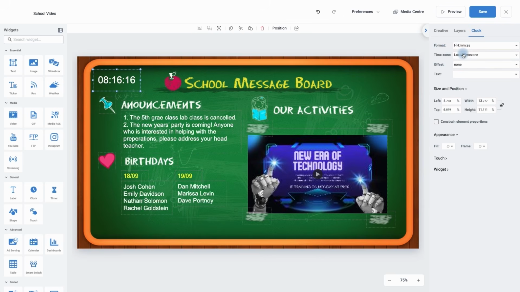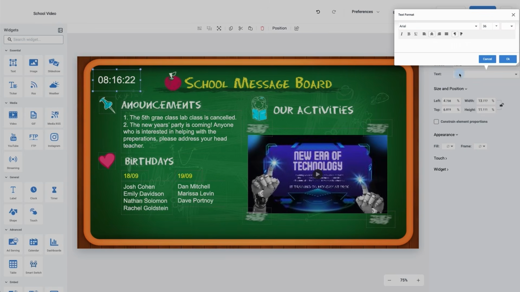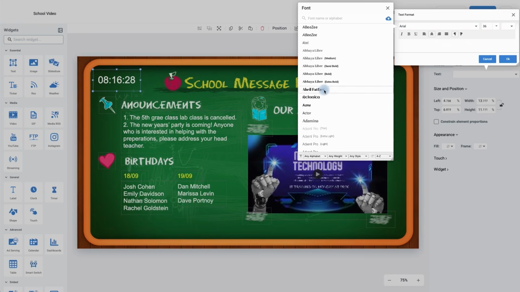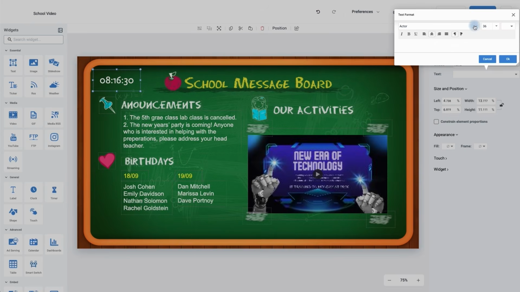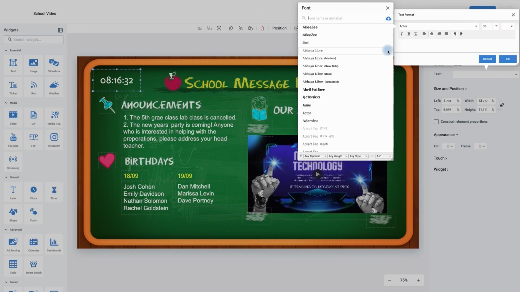I can change the time zone. I can offset the clock by up to 5 days. And I can click on text and I can now change how my clock will appear. So I'm going to change the font. I'm going to use Actor. However, if you wish to use a particular font and it's not already uploaded, you can use the upload and you can upload your font as a TTF file.